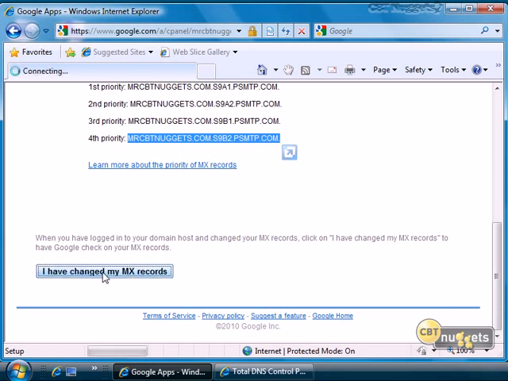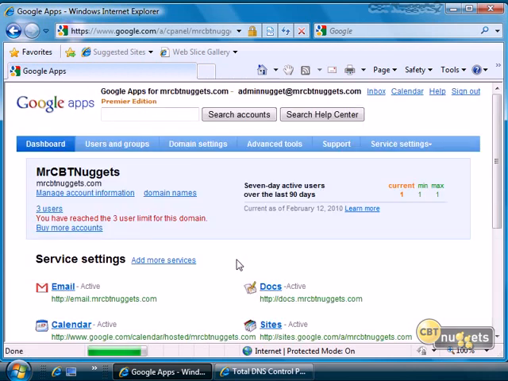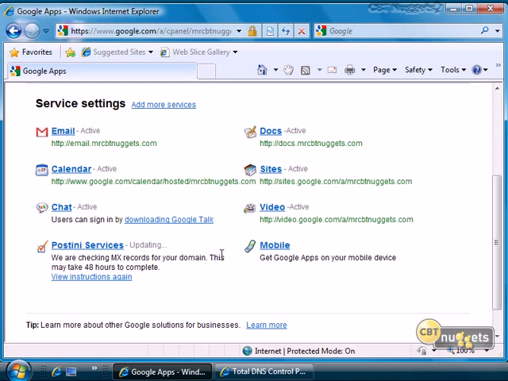So we go ahead and we click I've changed my MX records, which then brings us back here. The Postini services will then start updating. They will check the MX records. This can take up to 48 hours to complete, or however long you have. And at that point, once it's done, as we'll see here at the end of this video, you'll be good to go and moving on to your next step.